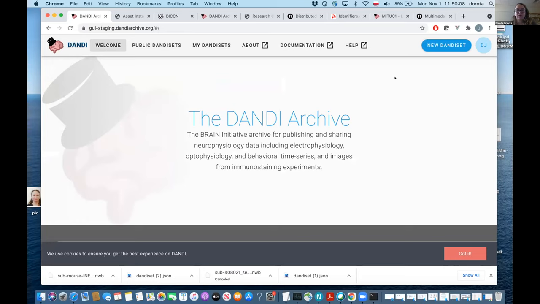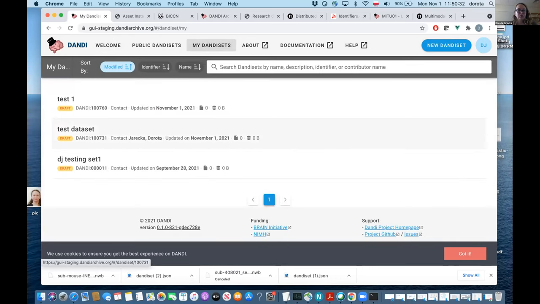in my situation, it was logged in automatically. I think you will have an additional question just to confirm your GitHub information. So once you are here, you see that I'm already logged in. And in addition to public Dandisets, I have a new field that is My Dandisets. If I go here, I have three different testing Dandisets that are all empty, but I was just practicing creating metadata. And this is something that we do right now.